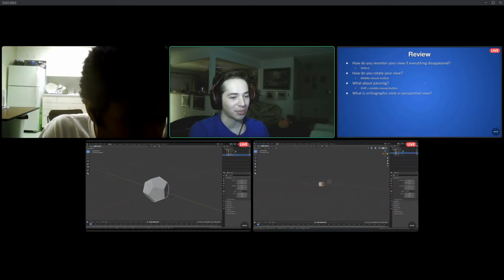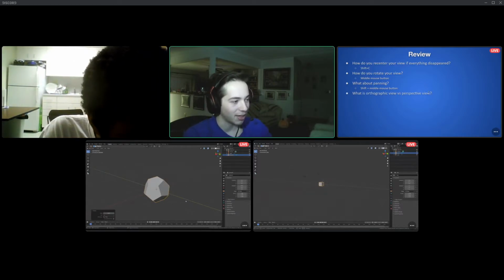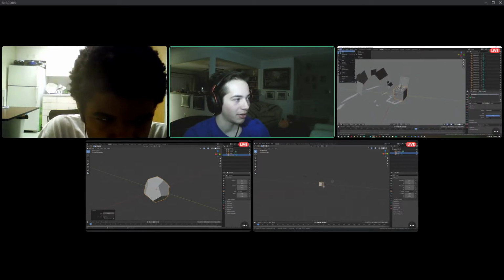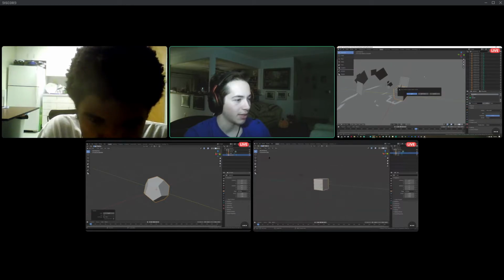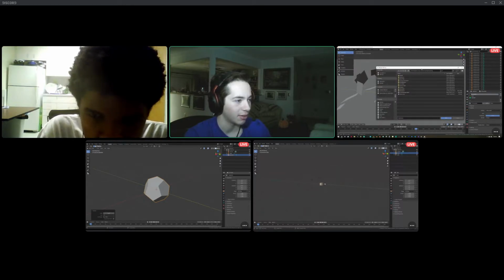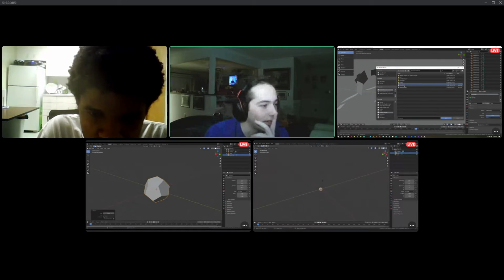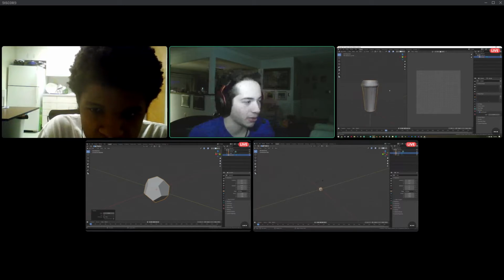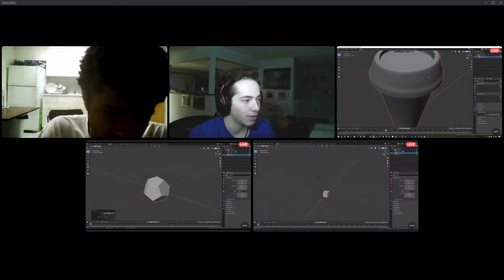Orthographic versus perspective view. That's a concept I didn't cover. Looking at Blender, let me open up something interesting. Let's see. Starbucks, that's a good one. This is a Starbucks cup. Super simple model, but a very good explanation of how to do a model to production quality.